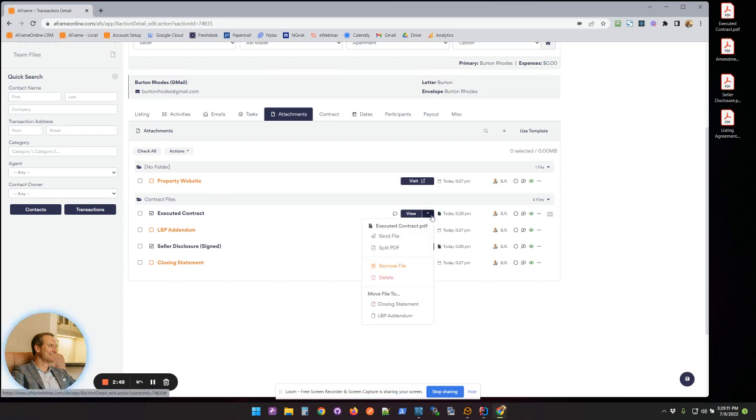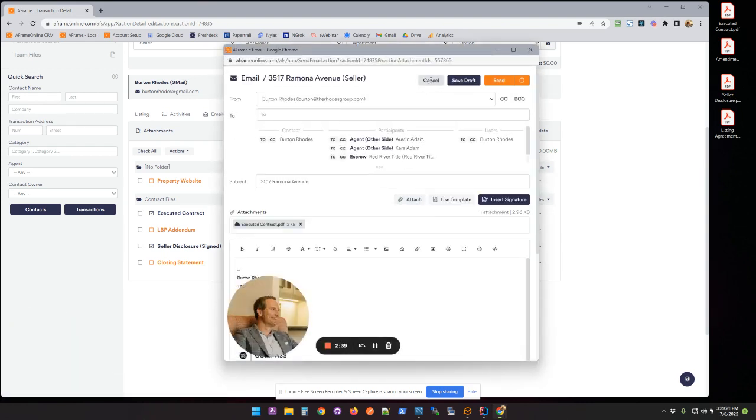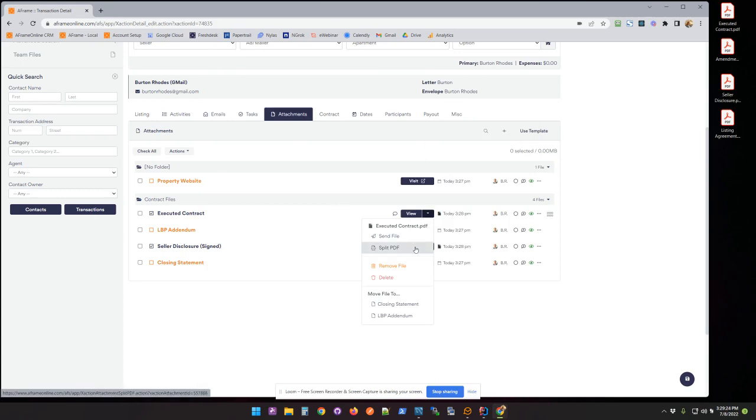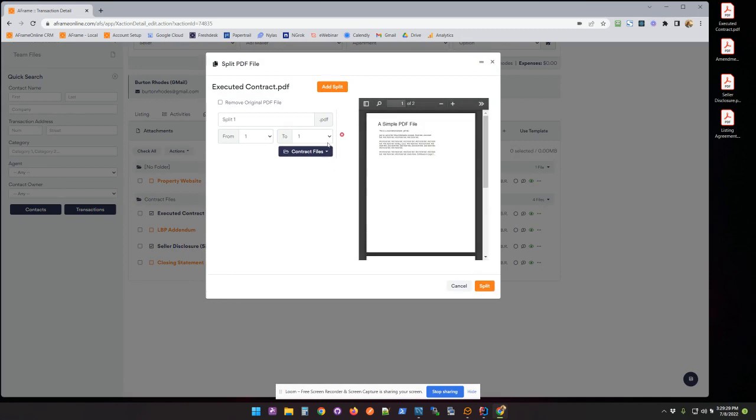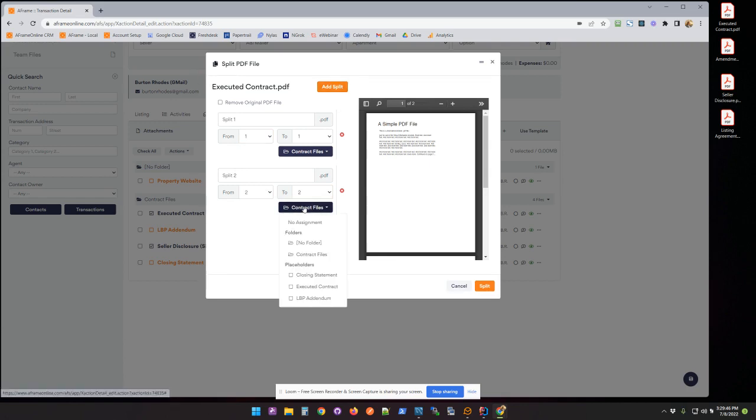I'll also point out a couple of things. We've got a few more options here next to the view file. If you click the drop down, you could send the file via email if you like to directly from that screen. If you'd like to split a PDF that you've uploaded or split one that's already here, you're certainly welcome to do that. This comes in handy if you get a contract that's maybe combined with a seller's disclosure or some sort of other document that's not really part of the contract. You can go ahead and split those up and designate the pages. You can add multiple splits, really as many as you like, and then assign those as well.